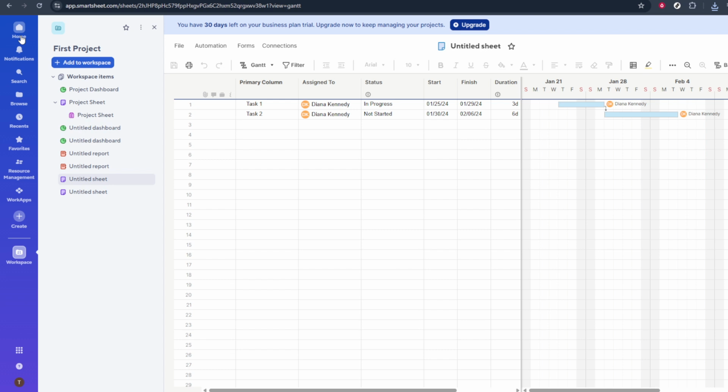First, make sure you're logged into Smartsheet and that you have the sheet open where the workflow currently exists. You'll also need the right permissions on that sheet, typically as the owner or an admin, to be able to manage and delete workflows.